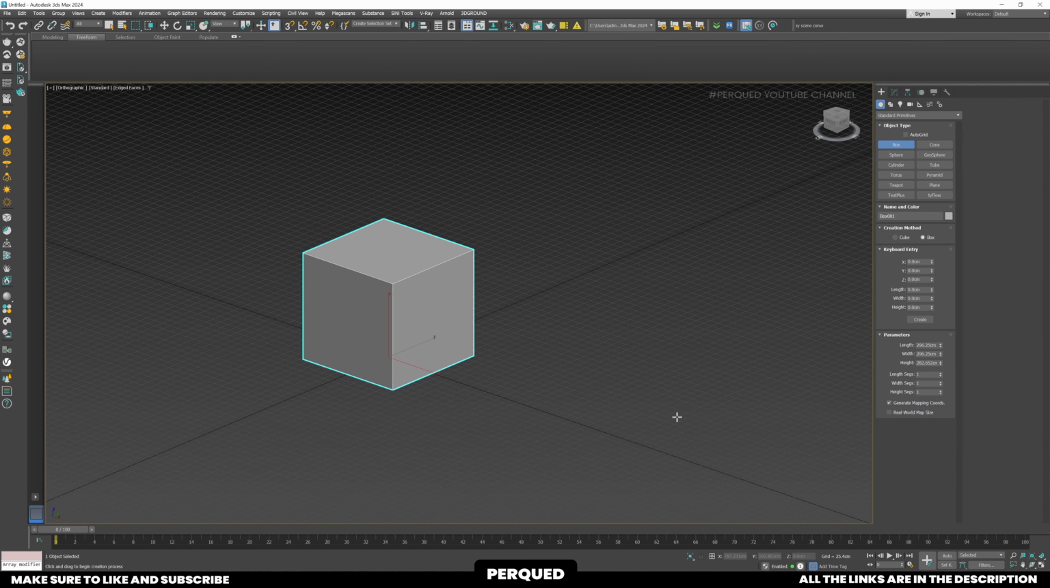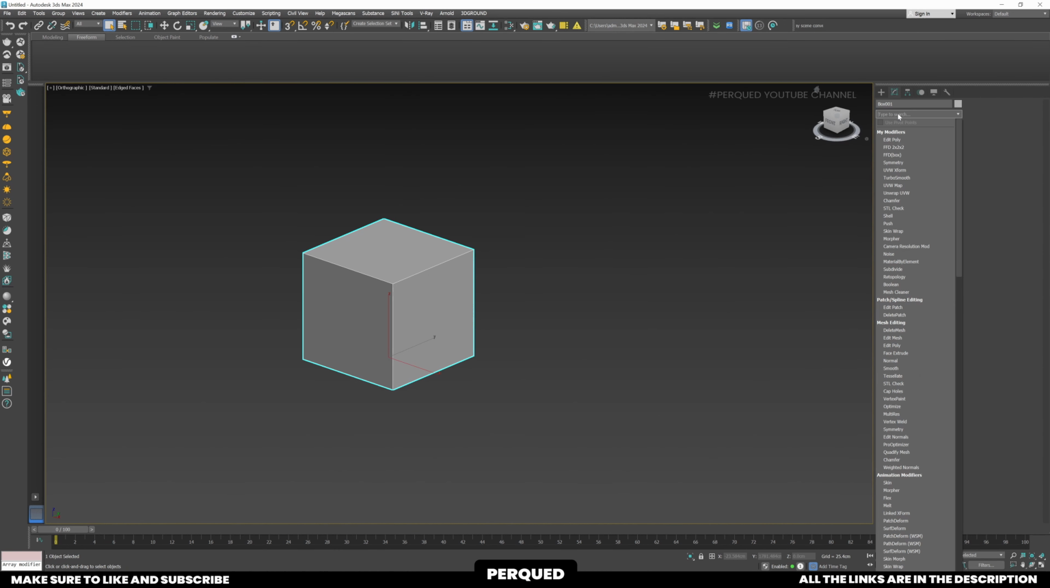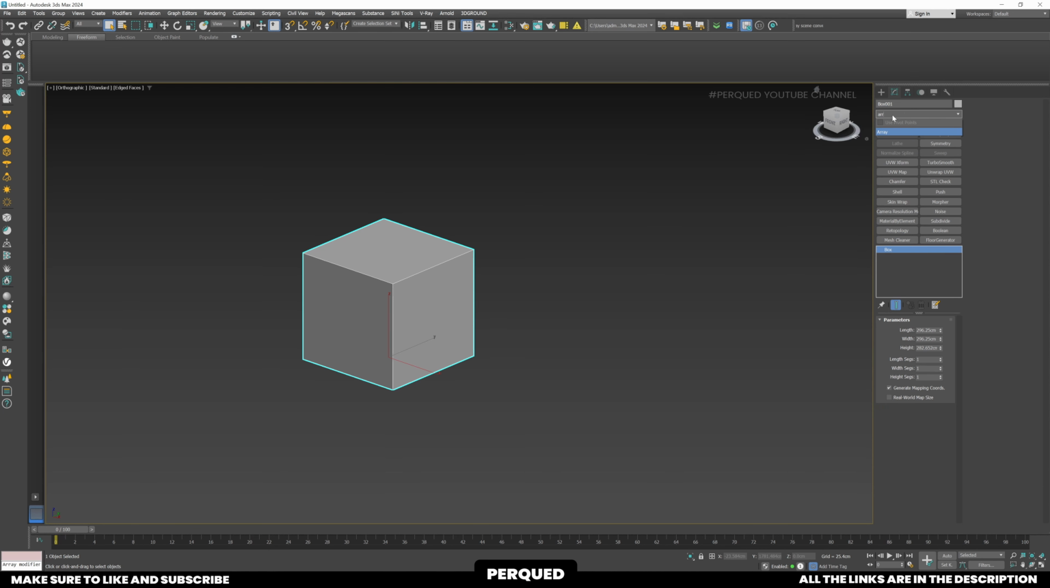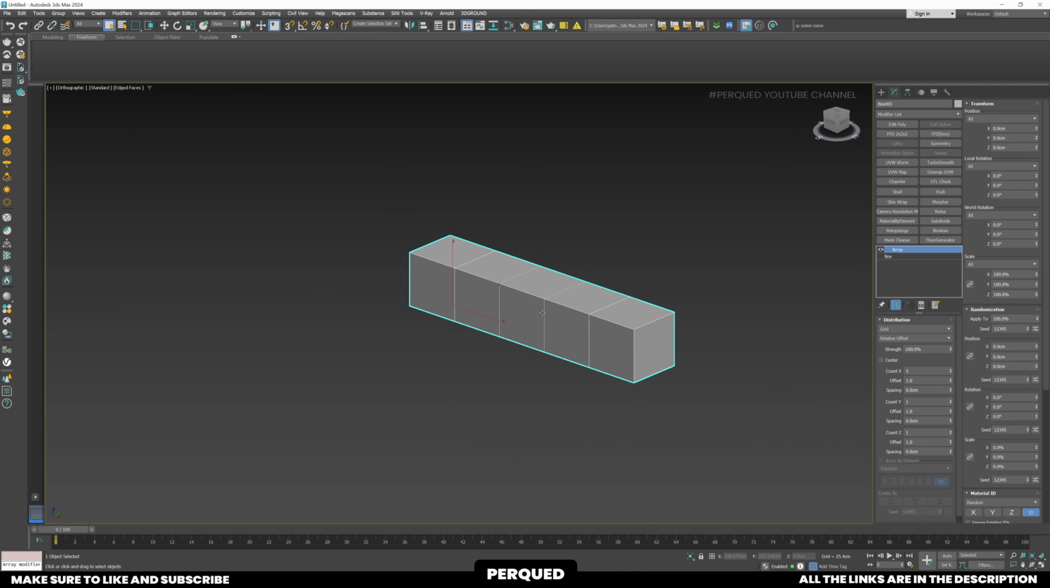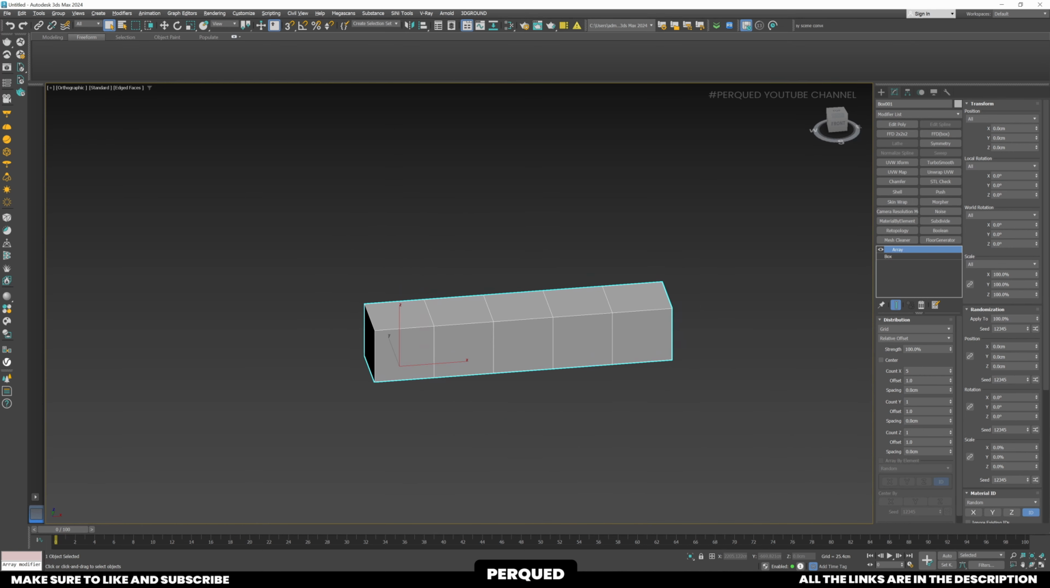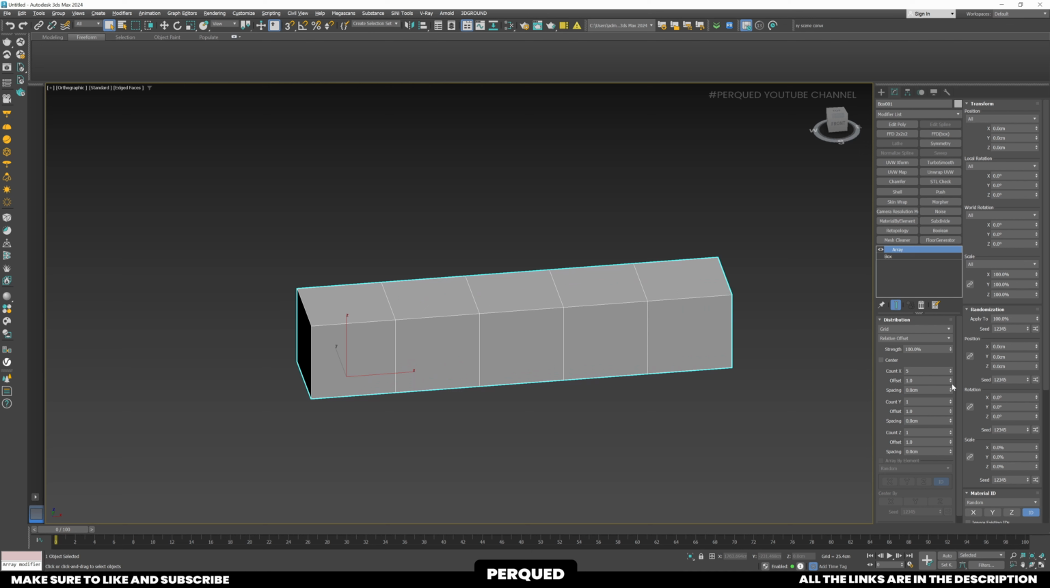Array is also one of the modifiers that made me switch to Max 2024. It's a very complex modifier, so I'm not going to teach you everything right now, but just the basics. Let's apply the modifier on a box. It's going to instantly make a total of 5 copies of the box on the x-axis with an offset of 1, so all the copies are going to be really close to each other. Let's create more space between them by increasing the offset or spacing.